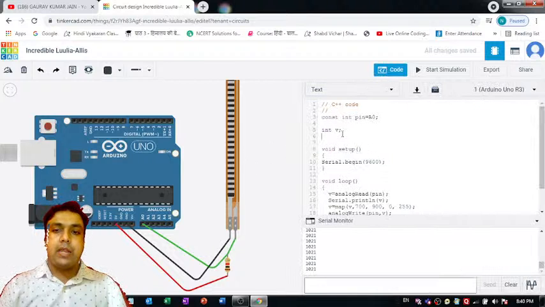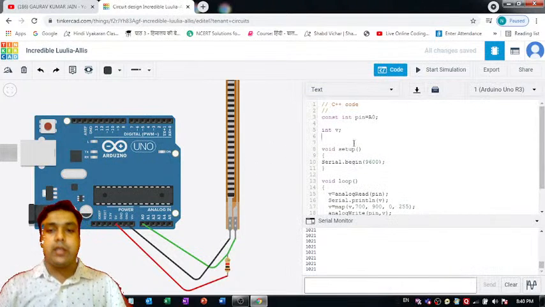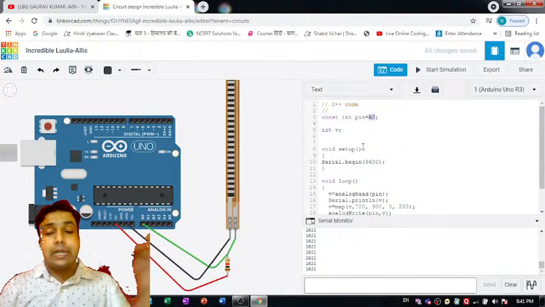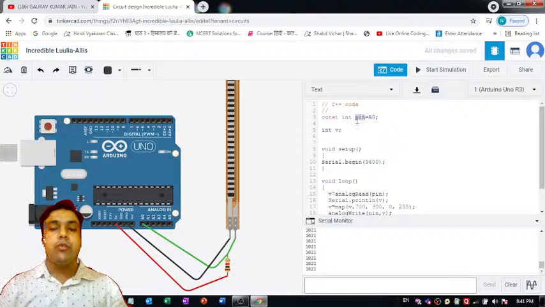Now we have made use of this text based coding for getting the output. So we declared two variables first. To this variable we have assigned the value A0. Why? Because we connected terminal 2 of the flex sensor with this A0 analog pin. So for reading the analog pin, we have made use of this pin variable. We defined another variable v over here for fetching the value and printing it.